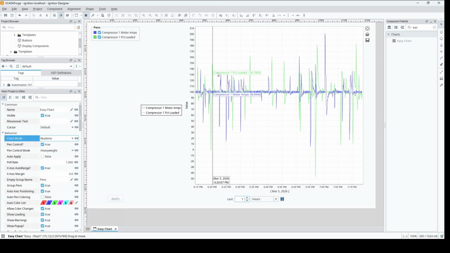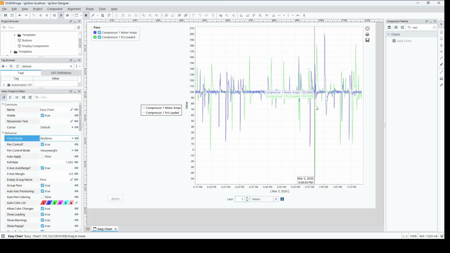If we come over here, we'll see that they also order themselves based on what values are higher or lower. And then if we come to say here, you'll see that they swap with compressor 1 motor amps on the top and percent loaded on the bottom. So that gives you a lot of flexibility.